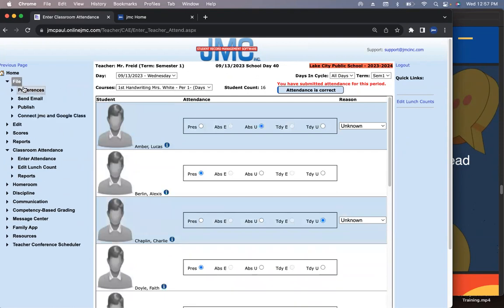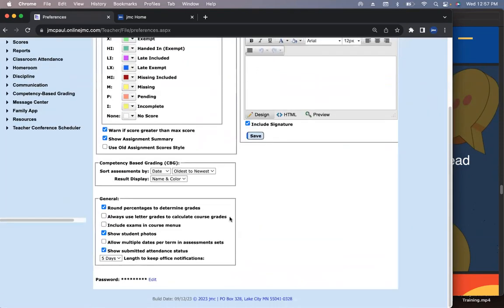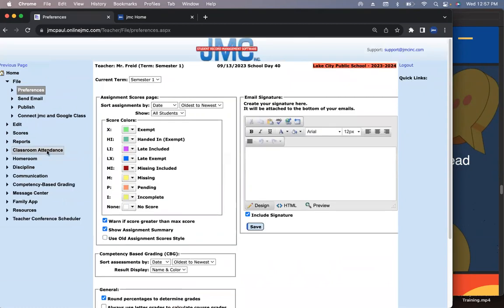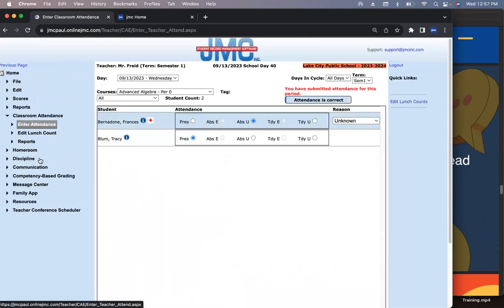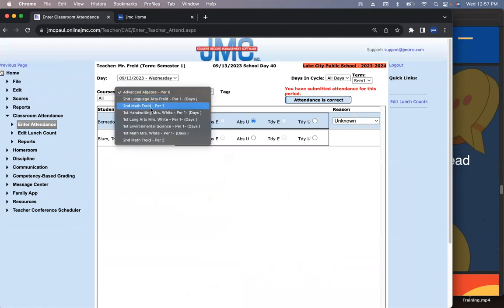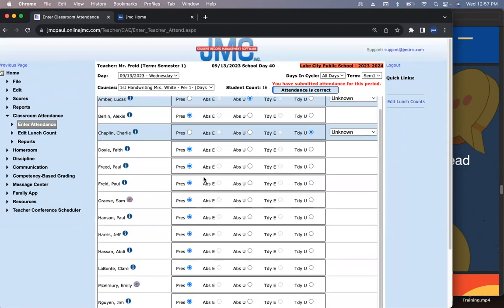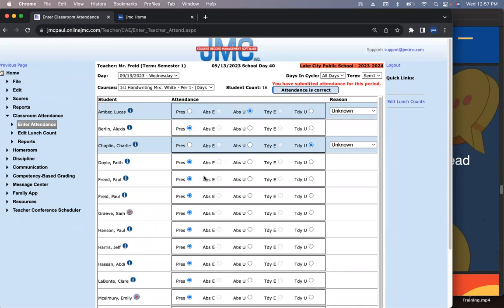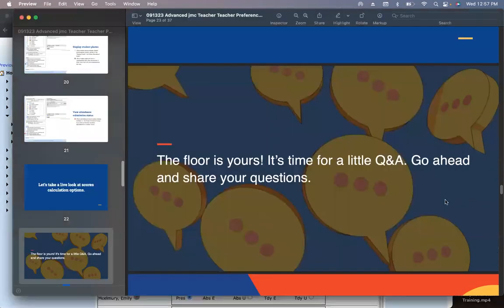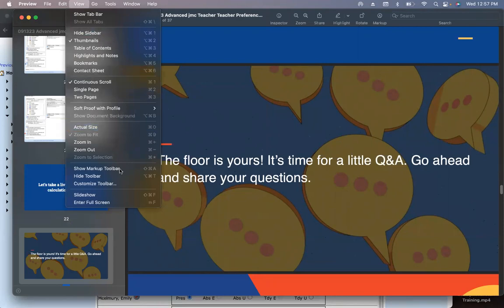If I go back under File, down to Preferences, and I uncheck that, maybe you're a couple weeks into school, you know all the kids, you don't need to see their pictures anymore. I go to classroom attendance to enter attendance. Let's go, I think that was my handwriting class, or there you go. You can easily see all your kids there. So again, that's why it's a preference that you can set, totally up to you. So any questions there, or should we keep on rolling? No questions. Go ahead. Great.